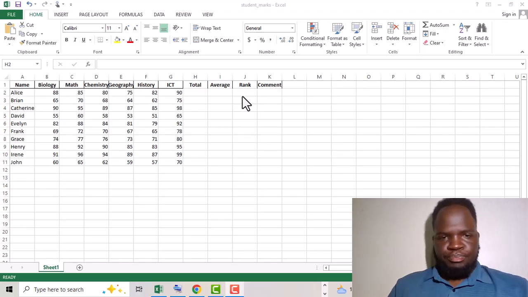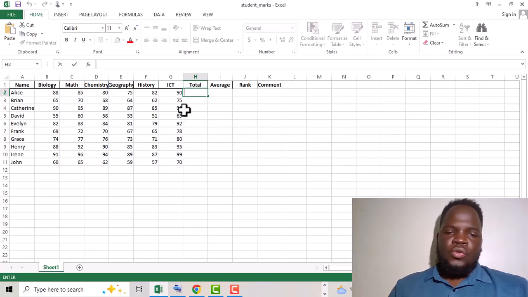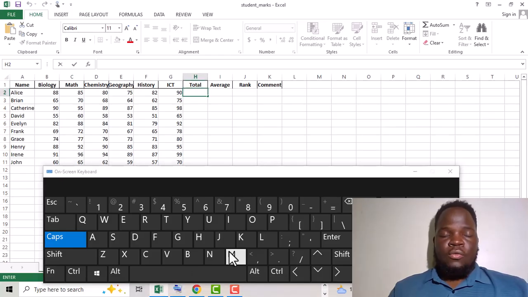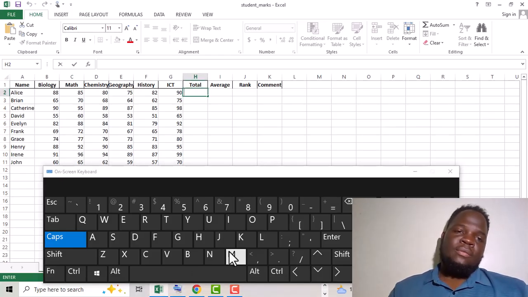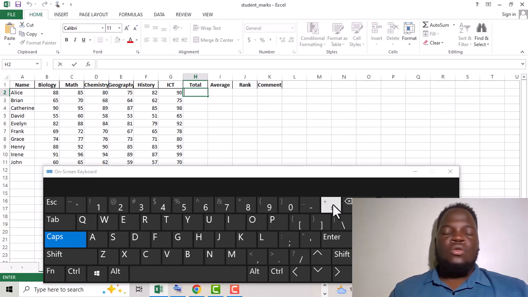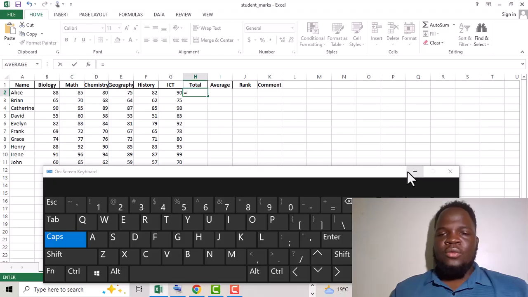Now to get the total, we need the overall sum of Alice's marks. When we are carrying out these functions, we always begin with an equal sign. Always, whether it is a formula or a function, the first thing you need to do is put an equal sign. When you put an equal sign, you're telling the application that what is coming next is either a formula or a function. So I put my equal sign.